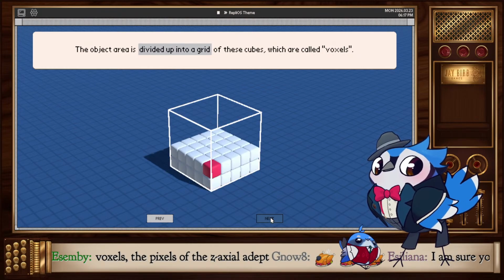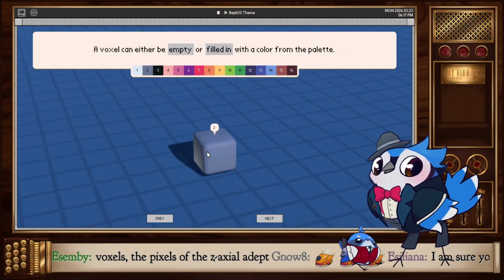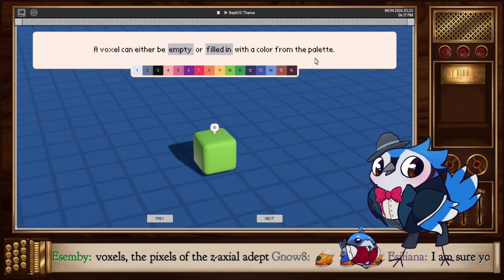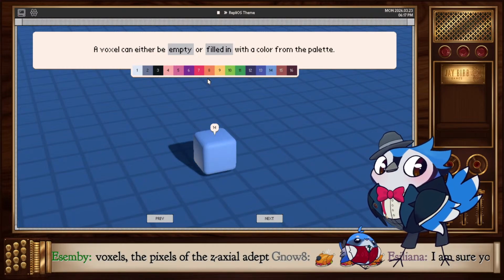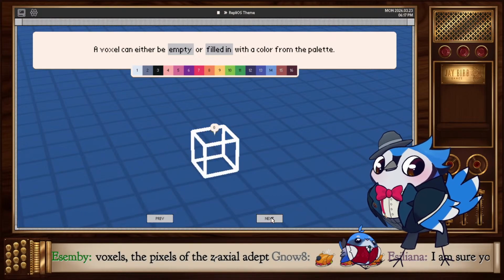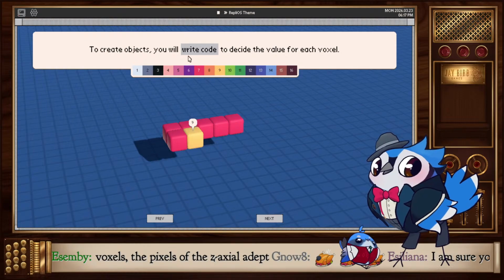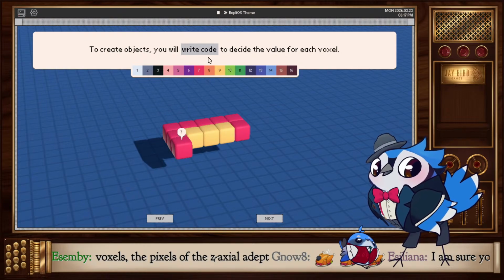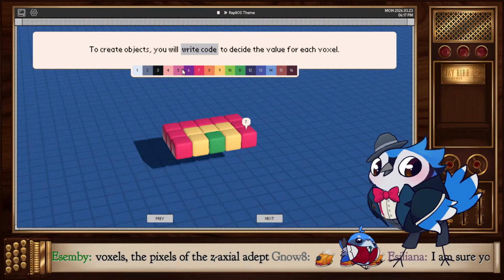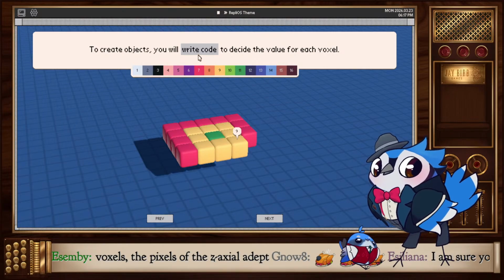And the game is telling us, so either a voxel can be empty, or it can fill in with a color from the palette. So it looks like we have 16 different colors at our disposal. That's pretty cool. And to create objects, you will write code. Okay, it's not even suggesting it. We are forced to use the power of coding to decide the value for each voxel.